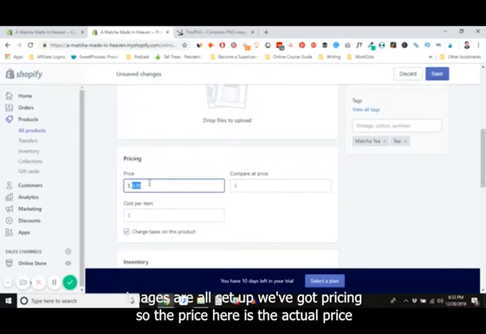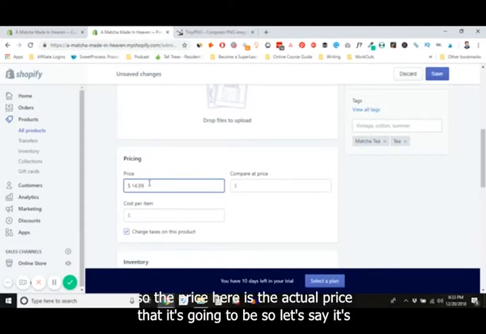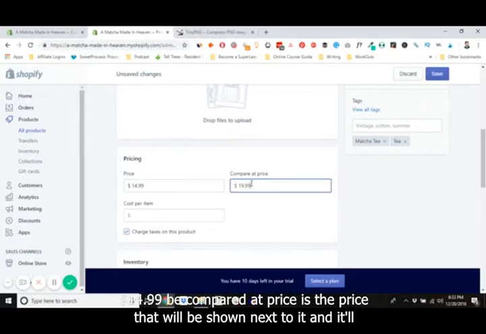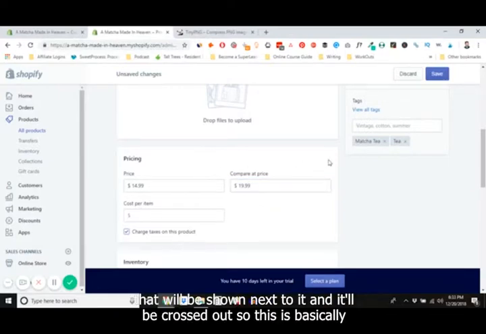Okay, next, after your images are all set up, we've got pricing. So the price here is the actual price that it's going to be. So let's say it's $14.99. The compare at price is the price that will be shown next to it, and it'll be crossed out.